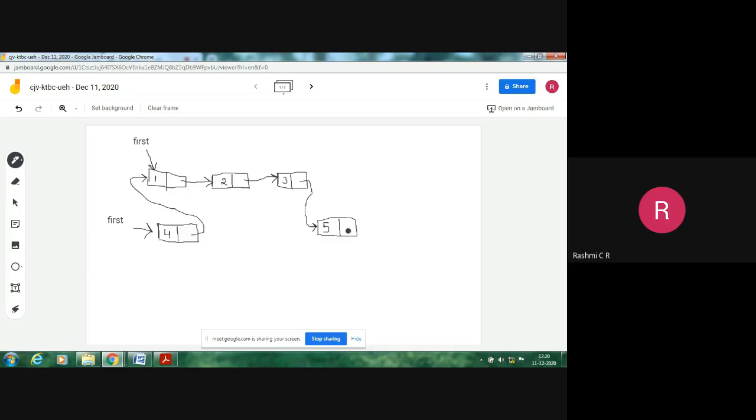Because that is the last node, we will be indicating null in the link part of that particular node. So this is the concept of inserting from the front, and also inserting from the end. We have done insertion from the front and also insertion from the end. Similarly, we should also check how to delete from the front and how to delete from the end.